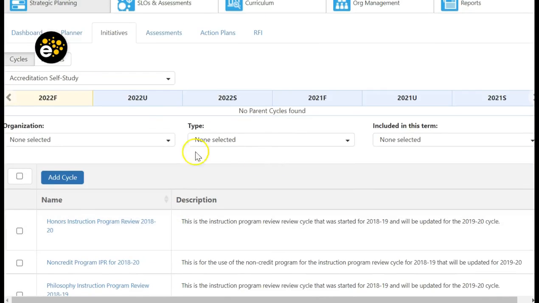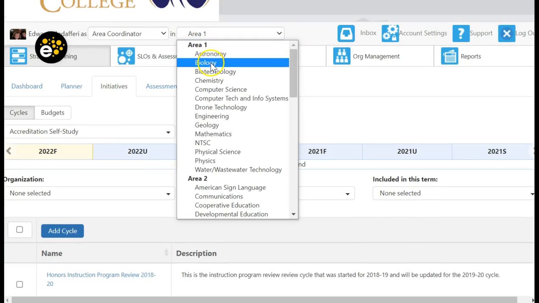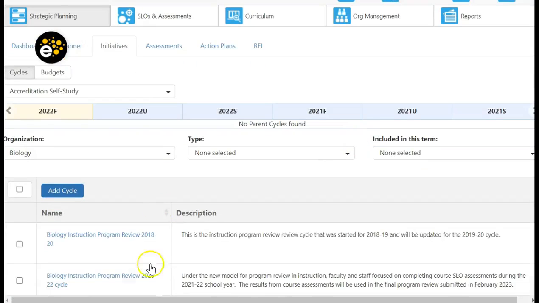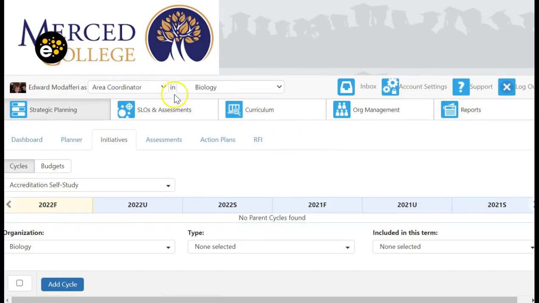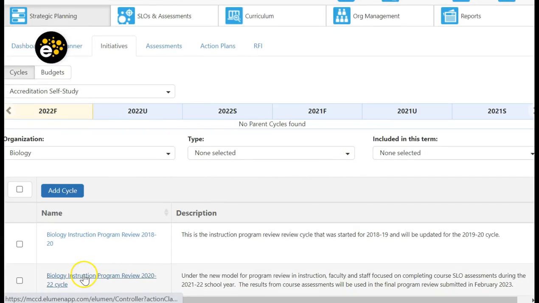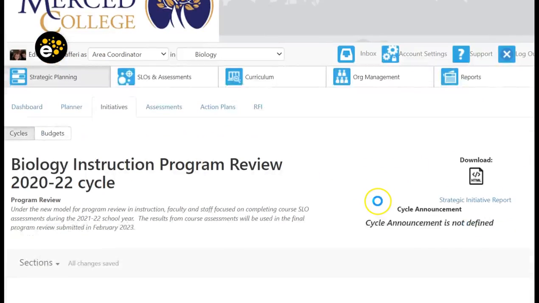And for this year, you can scroll down, but notice I'm in Area 1, and I'm just going to pull up the biology one, make it a little bit easier. You can see the list gets a little bit shorter when you select not only your role, but also your location or where you are in the organization. So I'll pull up my standard biology program review that I'm using for this.